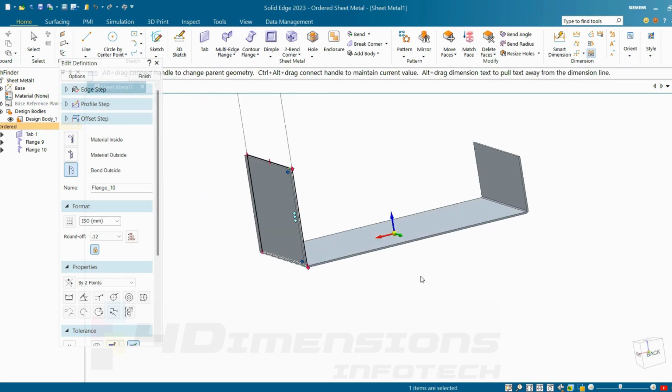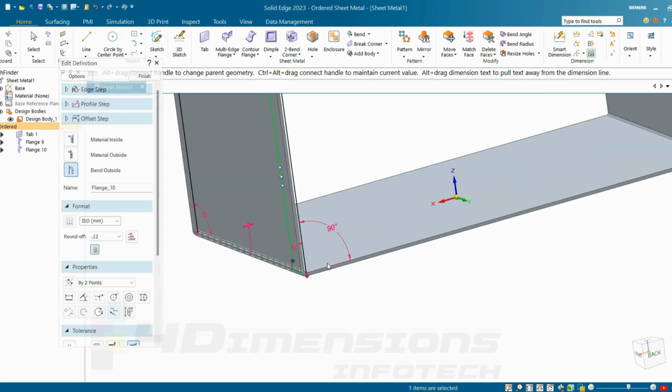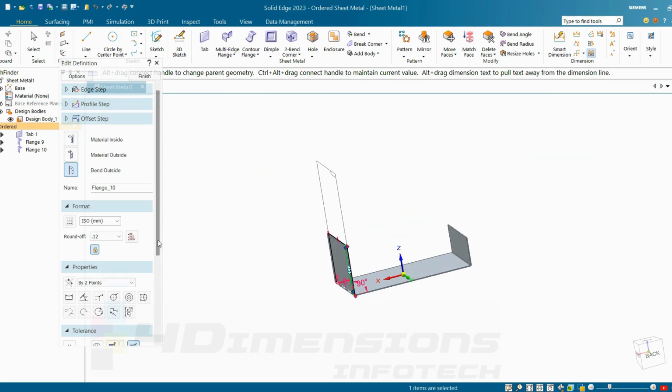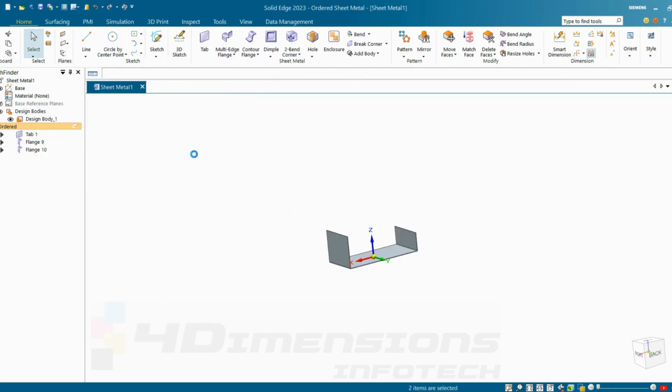Earlier, the dimension was coming excluding the thickness. This time the height is coming including the thickness. This is the main difference between these two height options. Say finish here and cancel. I'll delete these flanges here.